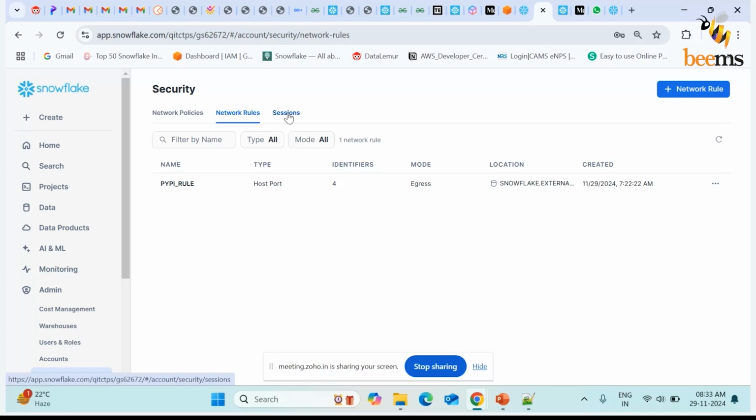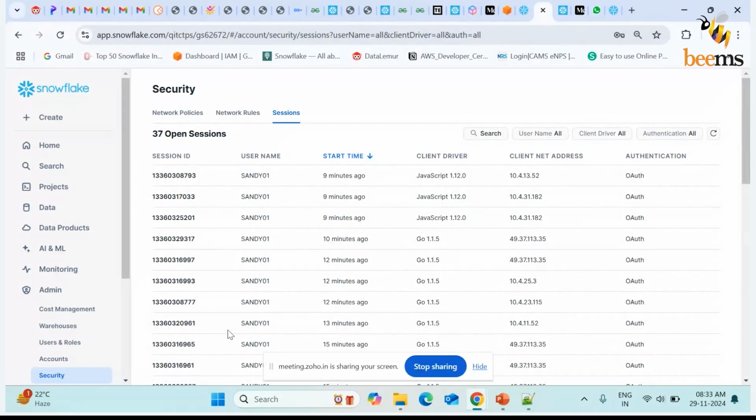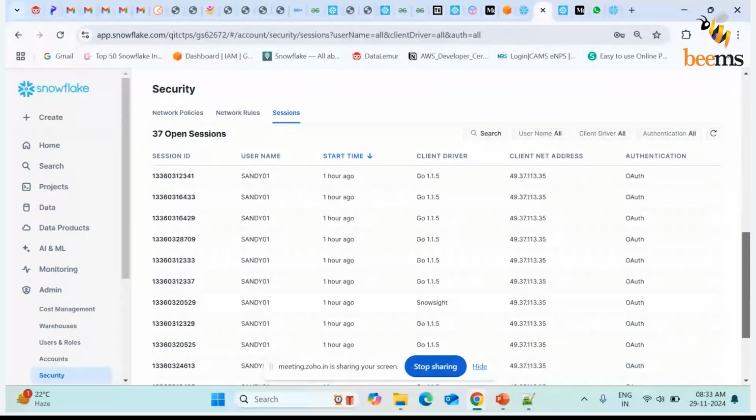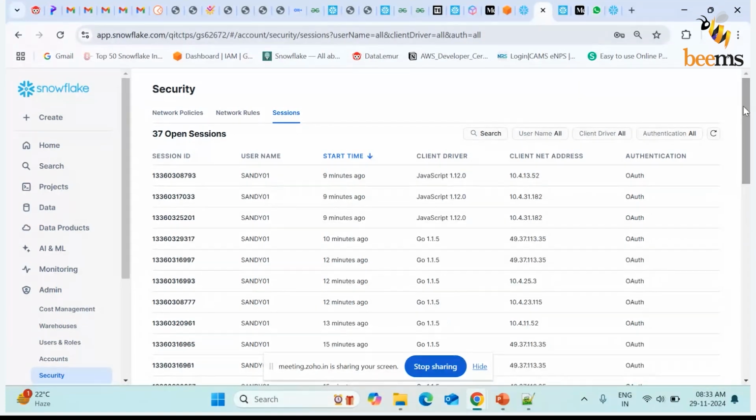If you want to create those things, you can directly see the network rules, if you have created any. Sessions: whatever session I have created so far with a client driver or client net address, I used user ID and password. If you go with the ID part itself, without giving the organization ID, user ID and password, it will show tokenization here to connect to Snowflake.